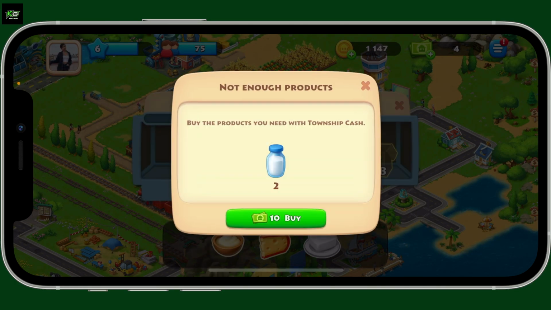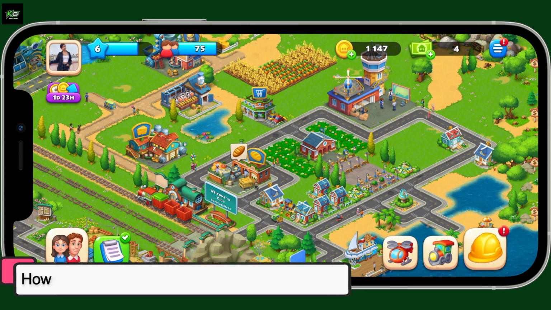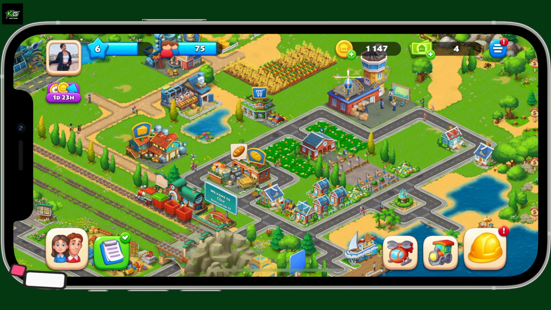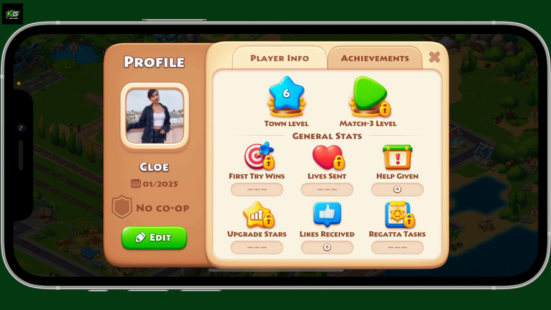In this video, we are going to be learning how to change your profile picture in Township. To change your profile picture on your Township account, first of all, open up the Township app on your device and tap on your profile icon located at the top left corner of the home screen. You will then be able to see your profile. Click on the edit button at the bottom left.